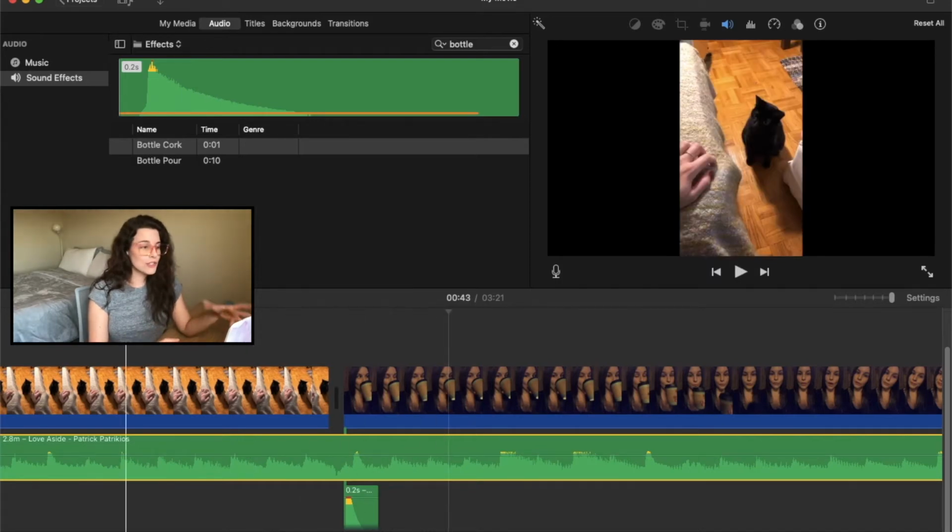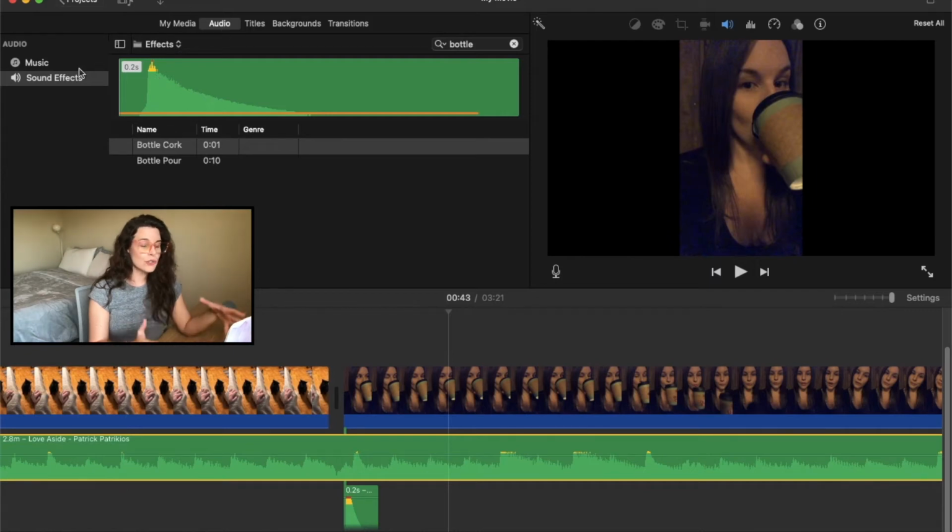So that's literally all you need to do, just click on audio, choose your music, your sound effects, and literally drag them underneath your video to incorporate them into your content.